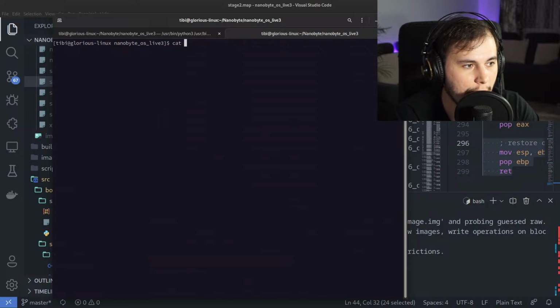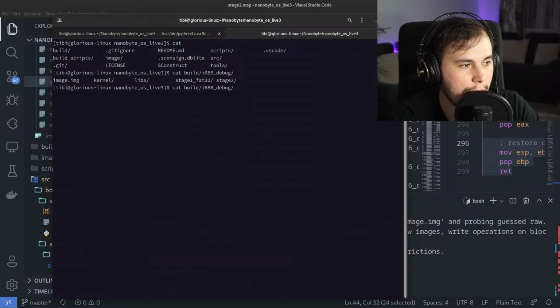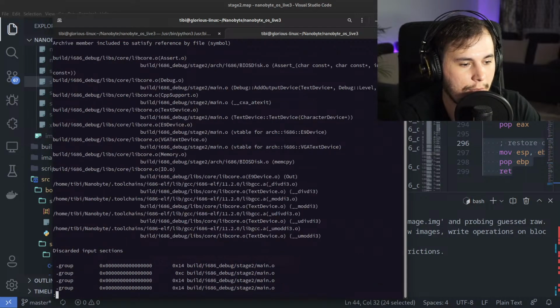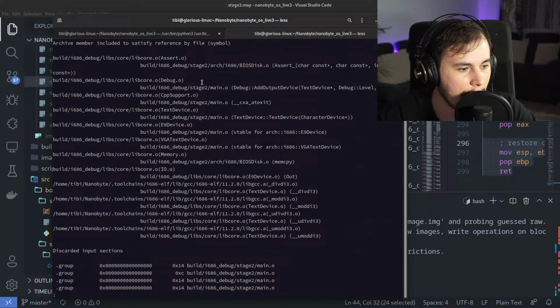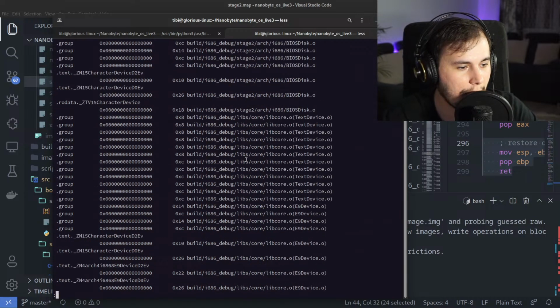So cut build stage2.map C++ filter, and let's just use less. And there we go. Now we have the correct names for all the C++ functions.